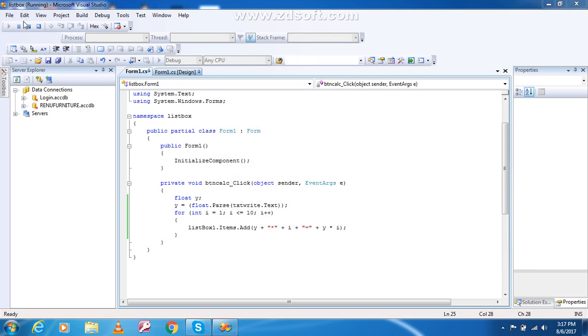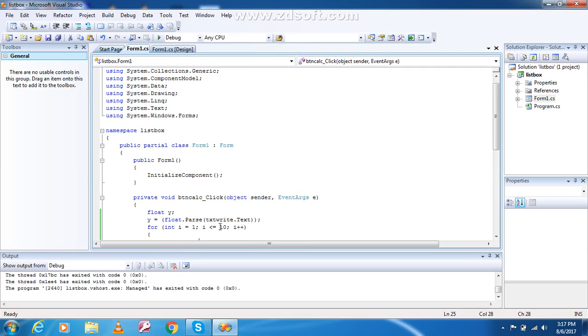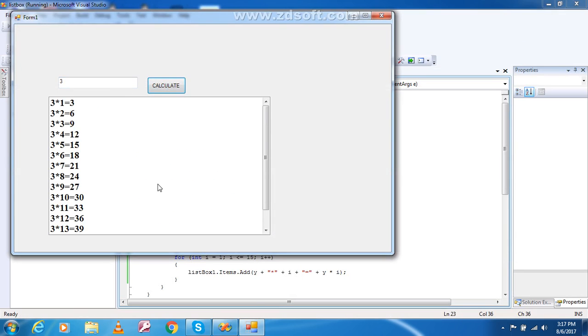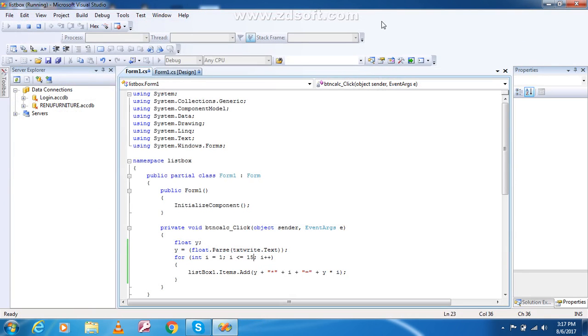Okay, if I take the value from 10 and change it to 15, what will happen? If I enter 3, it will go only to 15, not 10. So you can see that it depends on you how much you want.